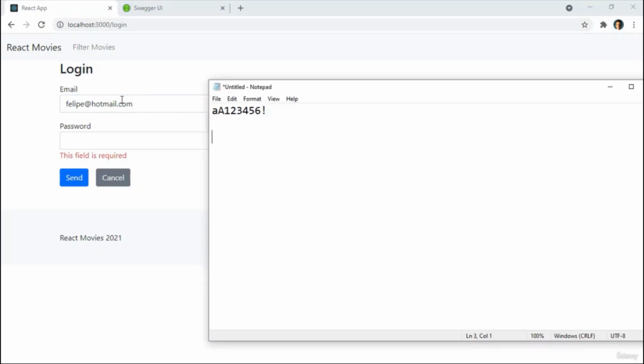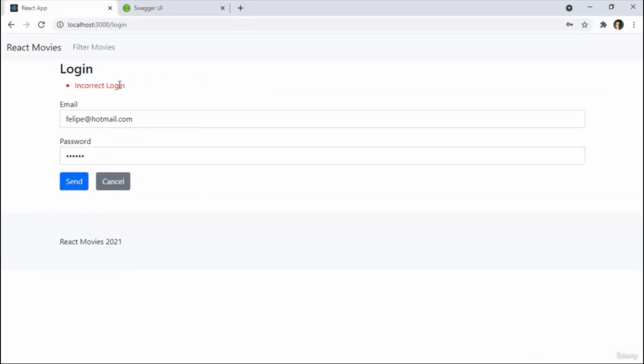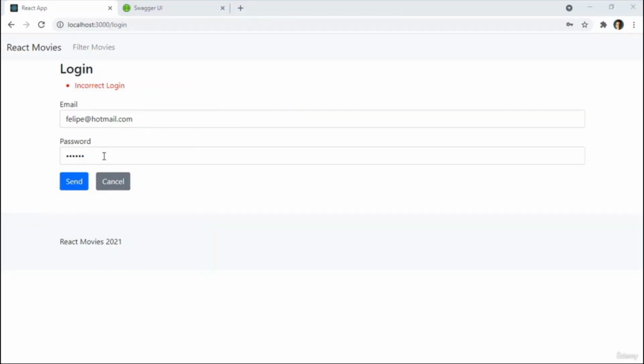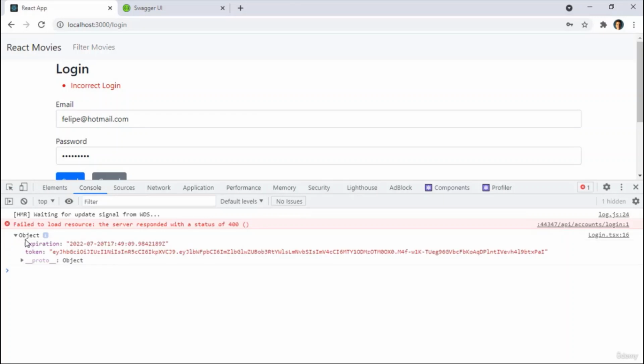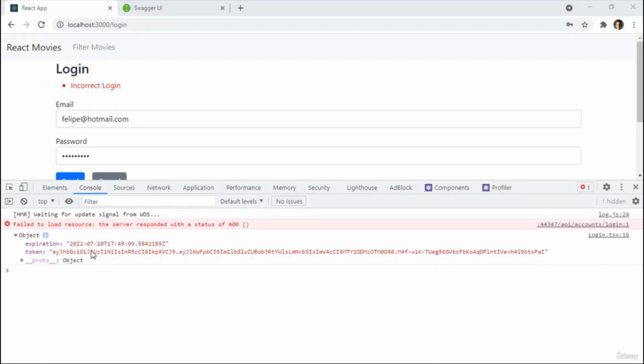So instead of this password, I will just paste this one, copy, paste, send, incorrect login. Okay, that's great. Now let me come here and copy this and paste that here, send, and it seems like nothing happened. But if we come here, you're going to see that we have expiration and token. This is because we still aren't doing anything with this information, but our login is working.